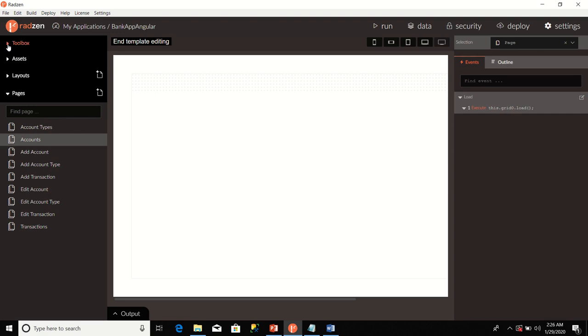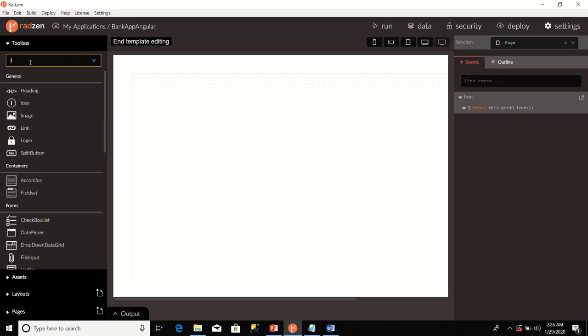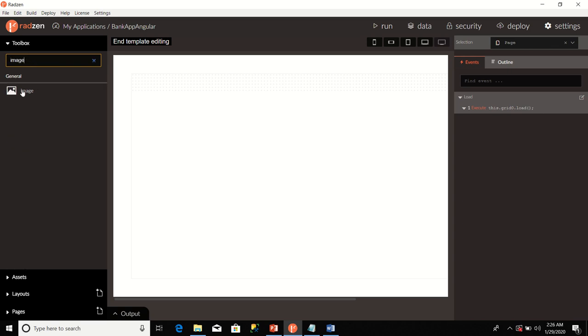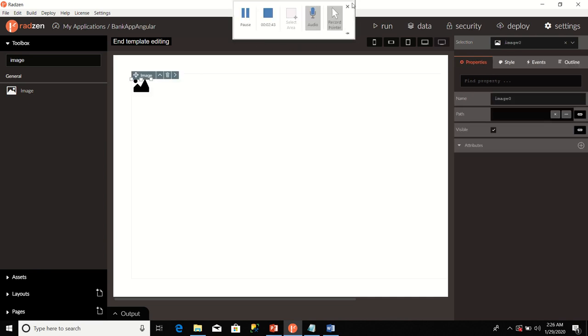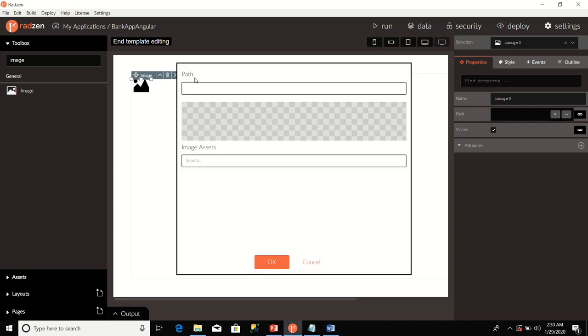Then I go to my toolbox section. I'm searching for image. So I drag and drop an image here. After adding the image, I will now go to this place. I'll click on the ellipsis by the path property. Now I will set the path for the image to be $data.photo. After setting the path of the photo to be $data.photo, I'll click OK.